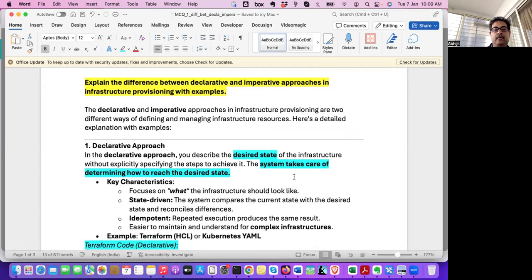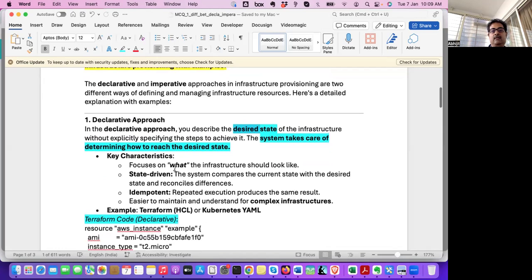So what is the declarative approach? In the declarative approach, you describe the desired state of the infrastructure without telling how we are going to achieve it. The system takes care of determining how to reach the desired state. So what are the key characteristics? You tell what you want, what the infrastructure will look like, and it is state driven. So it compares the current state versus the desired state. If there is a difference, then it will try to achieve the desired state.